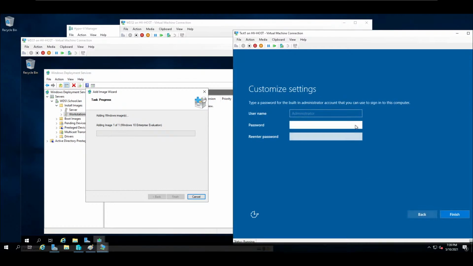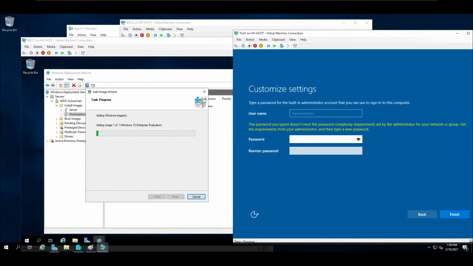Come over here and just making sure this is working. I don't even care about the password. It's just a test. Oh, it's not going to let me do it. Okay.